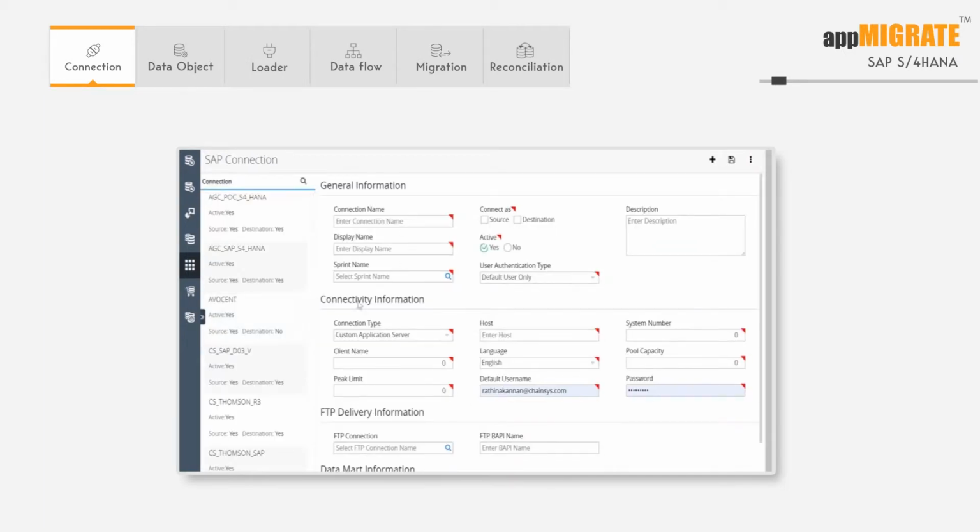This is the SAP connection definition form. This is the connection we are going to use as a source connection, which is the SAP ECC instance. To connect to SAP, we need connection information like hostname, system number, client name, language, pool capacity, and username and password needed to connect to the SAP system.